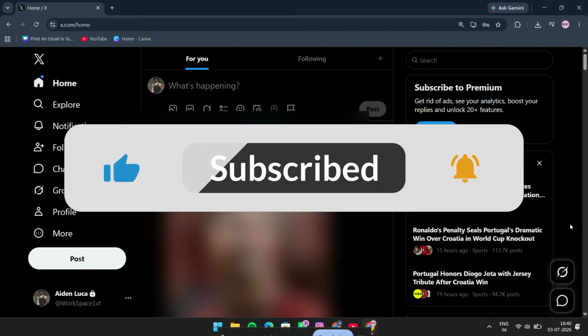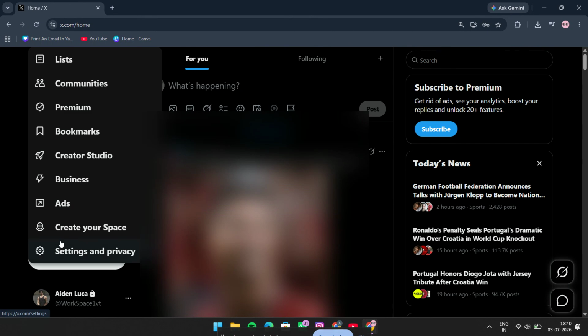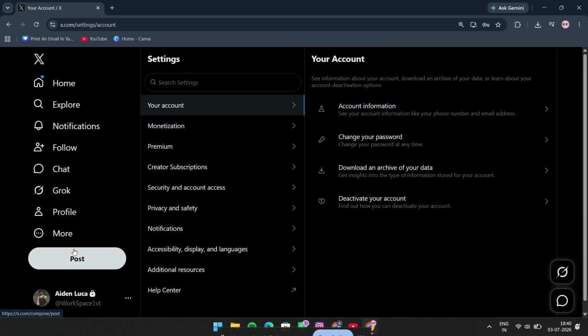First, open x.com and make sure you're logged into your account. On the left side of the screen, click More in the navigation bar. This opens up additional account options and settings. From there, click Settings and Privacy. This is where X keeps most of your account controls, including privacy, security, and discoverability options.